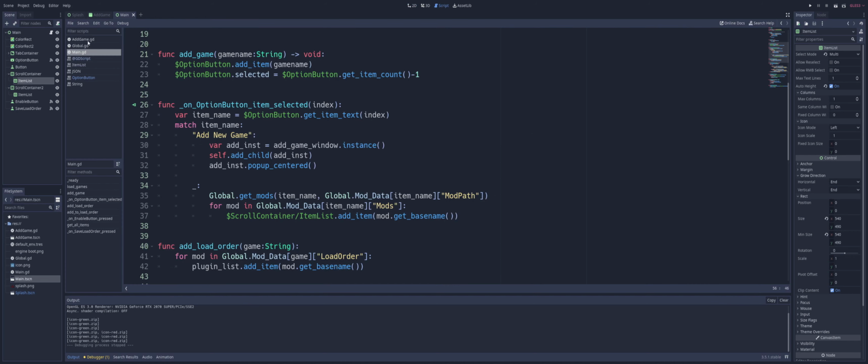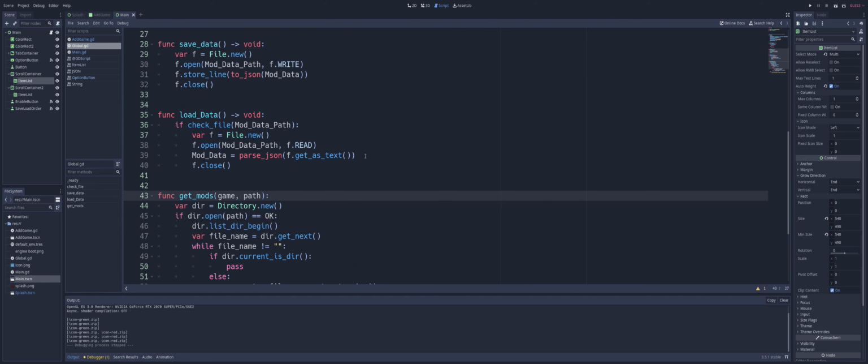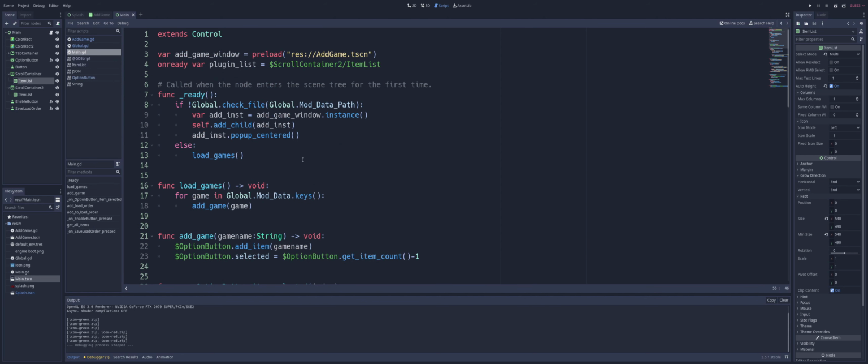All right, so let's go ahead and jump in. Starting with our add game, we have no changes. Our global, we have no changes. So far, so good. The only changes we have are inside of our main script. And I have another item list and scroll container that is for our plugin list, which is our load order. I just have this set to a non-ready variable so we can differentiate the two, since I'm using the default names here.